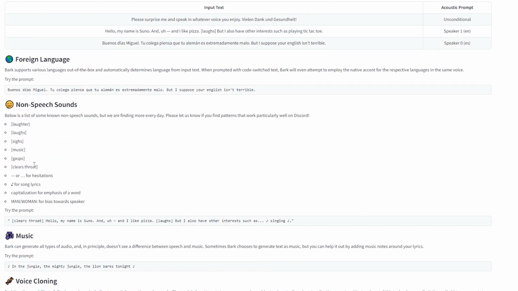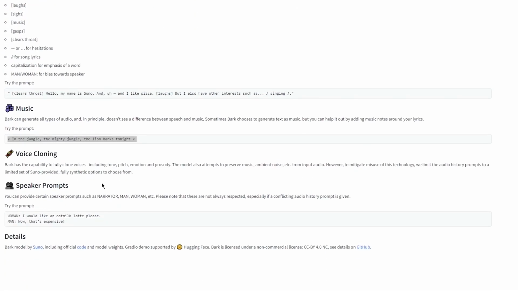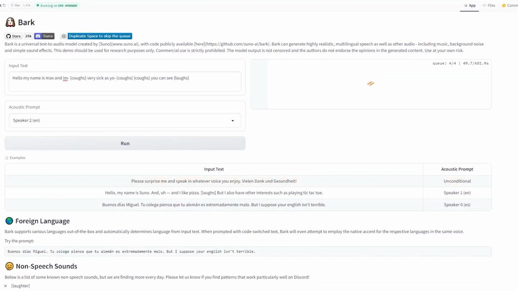So there's sighs, clear throats, laughs, laughters, different types of sounds. And you can try the prompt clears throat. Hello, my name is Suno. You can add music prompts by adding these music widgets and a whole lot more. So in my opinion, this specific type of AI text to voice generator, it's pretty incredible. And I would definitely recommend all you people out there to use it.